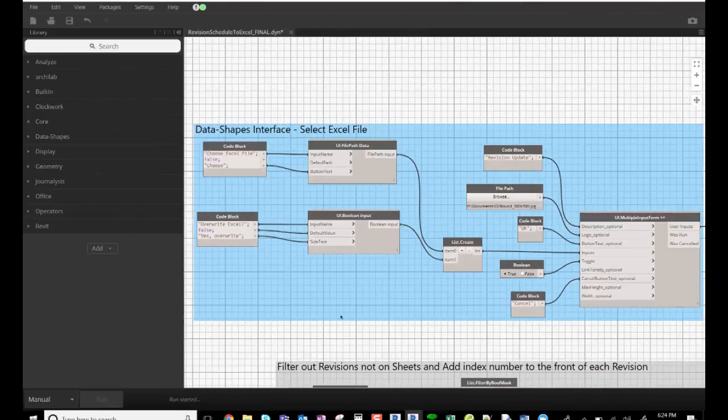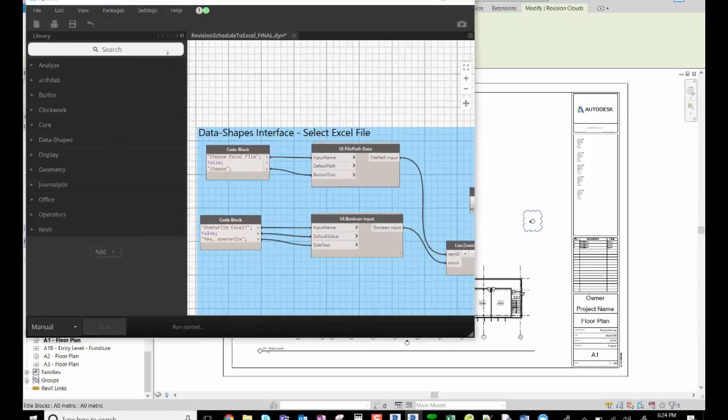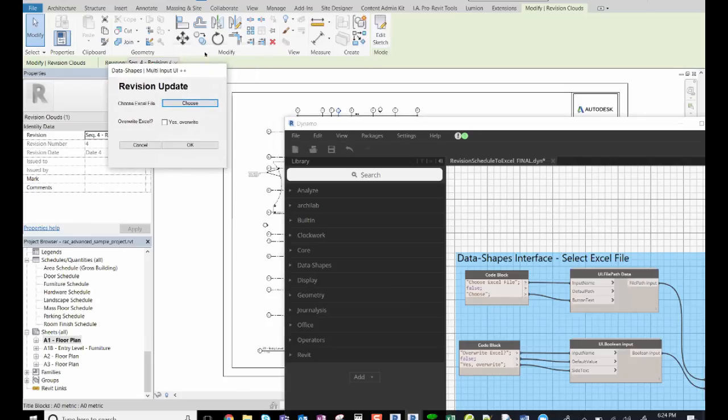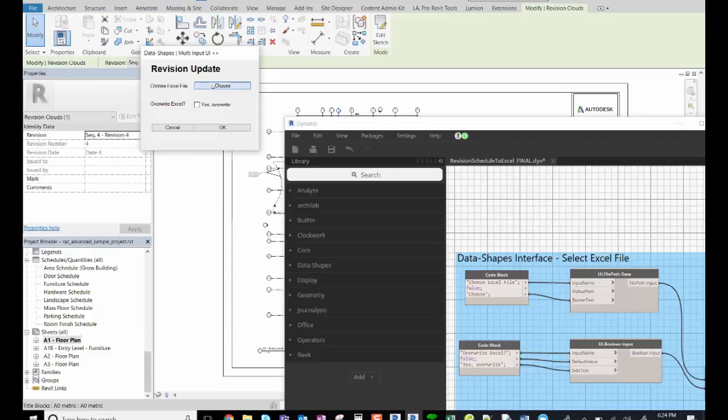So if we were to run it, it should pop up with a quick little guy. Any second now. I'm going to blame Autodesk Wi-Fi. I don't know. Maybe. There it is. So you get a little interface where you can choose the Excel file.